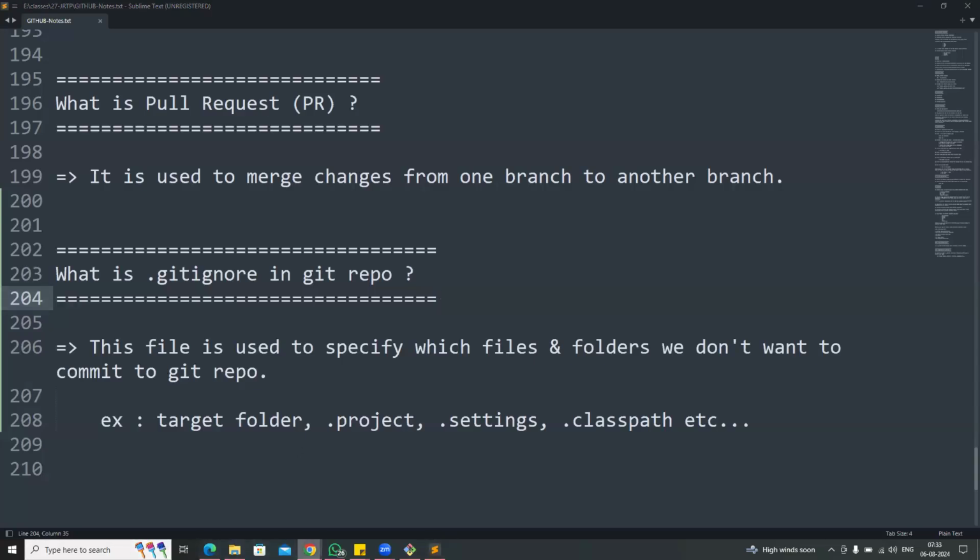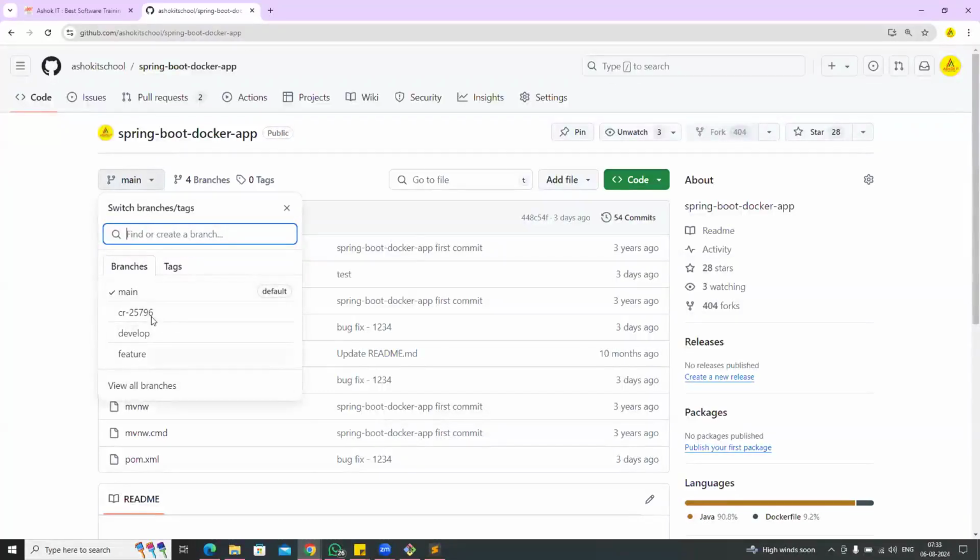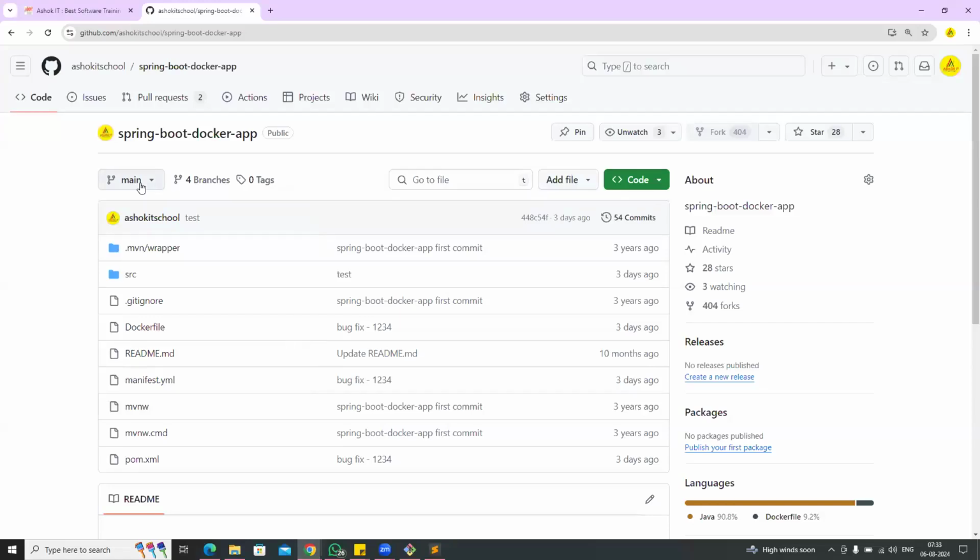You need to check the sub branches. If you go to the repository, then you can see what branches are available. You need to check here. It is the only way. What are the branches available, you need to check here only.